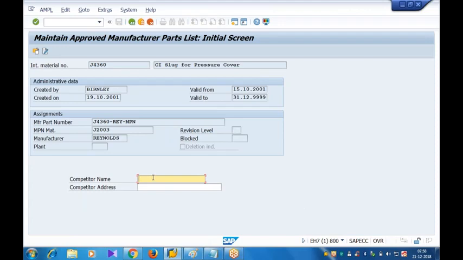Okay. Now I'll enter some competitor name here. I'll give something like IMAX and something Hyderabad. Some data I'm giving. So what is the purpose of additional fields? Not just for placing them, but for capturing additional data. So I gave some data here.